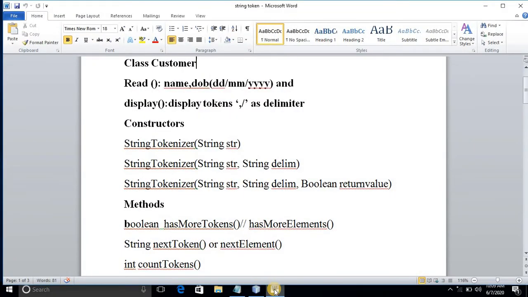Good morning, students. Today we're going to discuss your second lab program. That is, we have to create a class called Customer. You should have two methods. One is the read and display method, which reads the name and date of birth of the customer, and we need to display the tokens considering comma as well as slash as a delimiter.